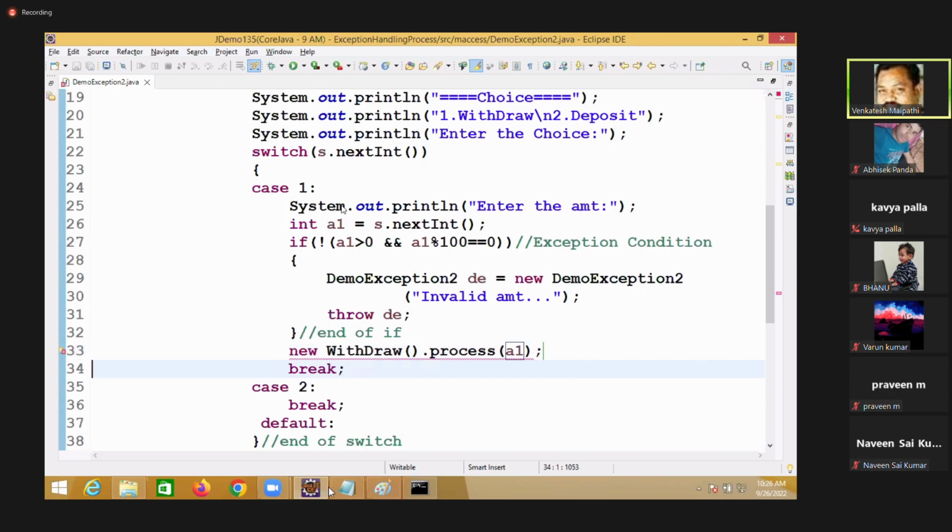Understood the statement, right? Whenever I say new Withdraw dot process, I am creating an object for Withdraw and calling the method. Now, this method is added with the throws keyword. When the throws keyword is there, the exception is raised at the method call. See there, what exception is raised now? Unhandled exception type Withdraw. The exception name is Withdraw. It is a user defined class, a user defined checked exception. Why is it a checked exception? The compiler raised it. Why did the compiler raise it? The throws keyword is there.